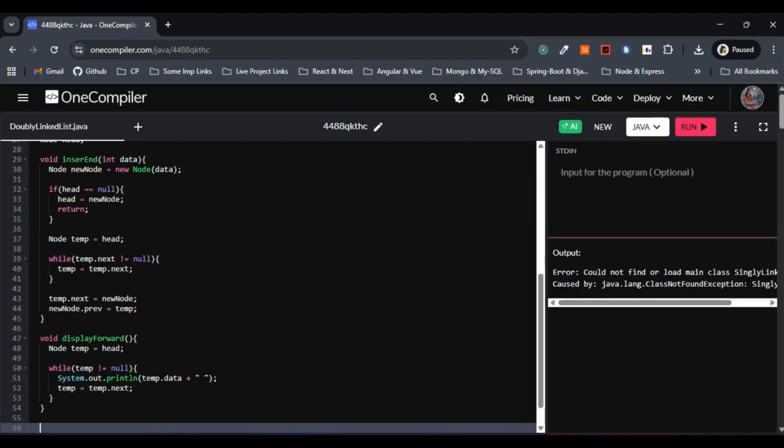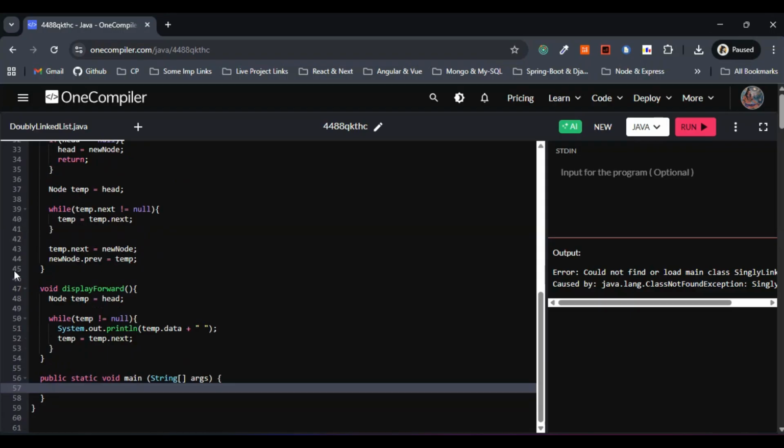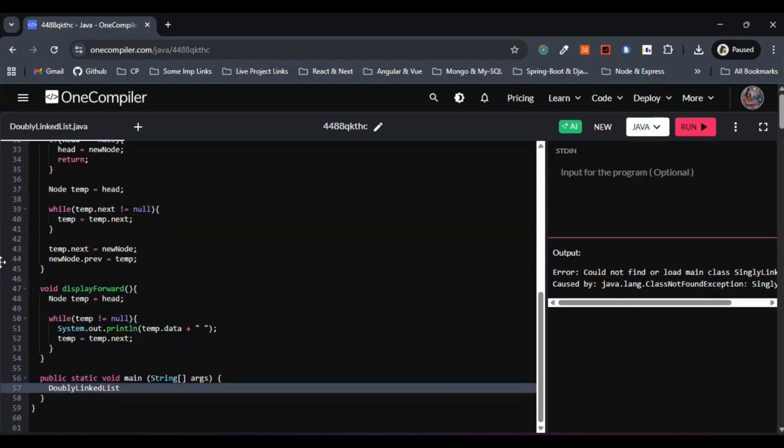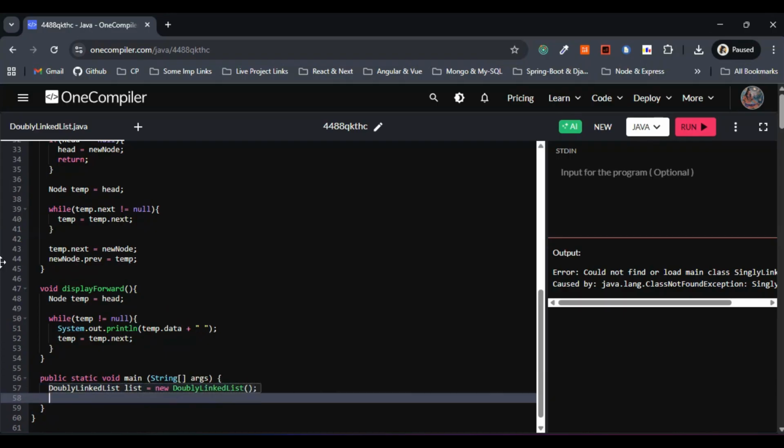Now let's move on with the main method. Within the main, I'll just go with a doubly linked list. So let me make use of the variable list, new DoublyLinkedList. So this is fine. Yep.